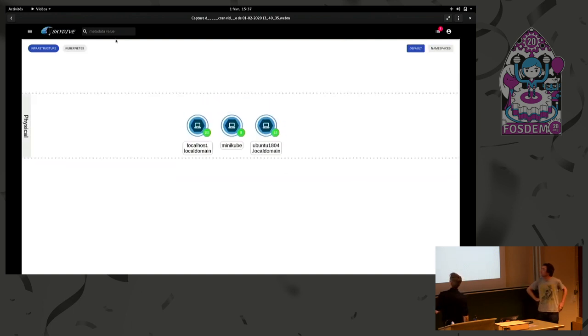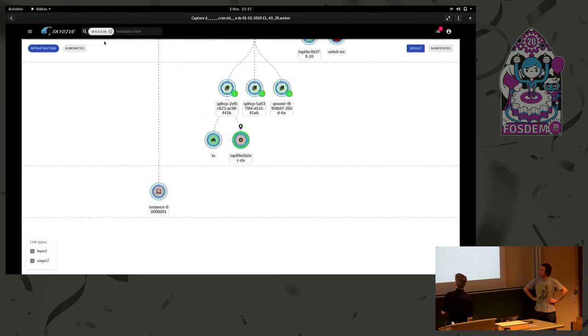And you can do a quick search thanks to the web UI, like the kind of index, and then it will open the node properly.